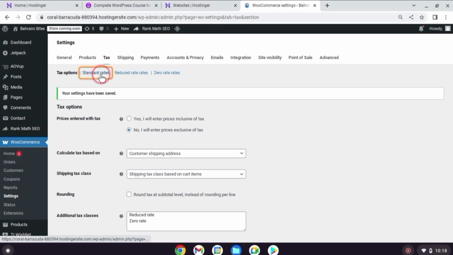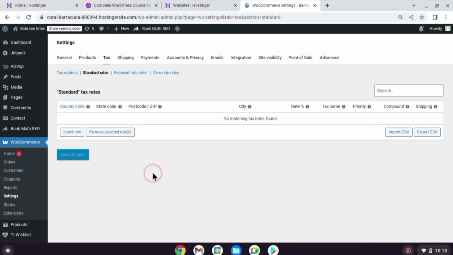Now click on Standard Rate. Standard Rate, which is the most commonly used one. This is used for your products and taxable at the regular full rate. So if your country has a 10%, 15% or 18% standard tax, you will enter it here.